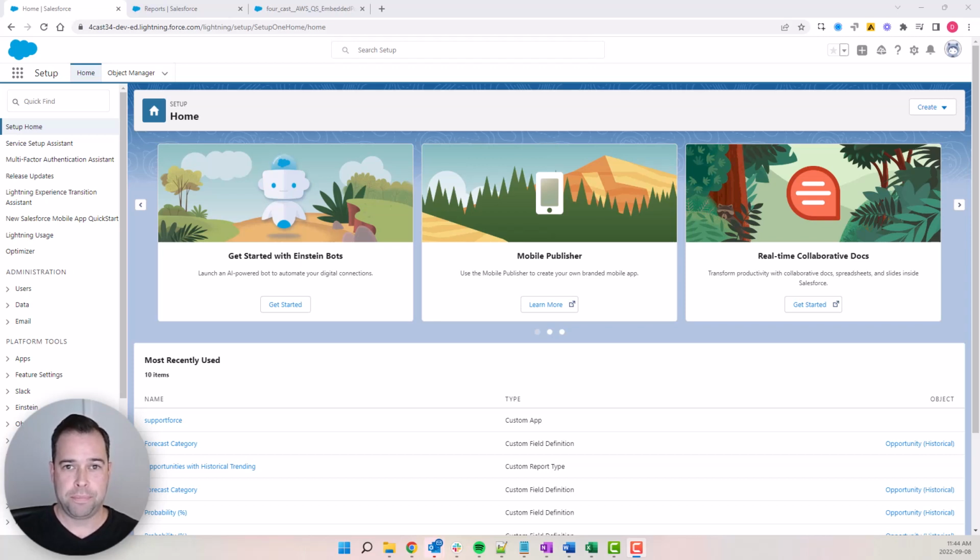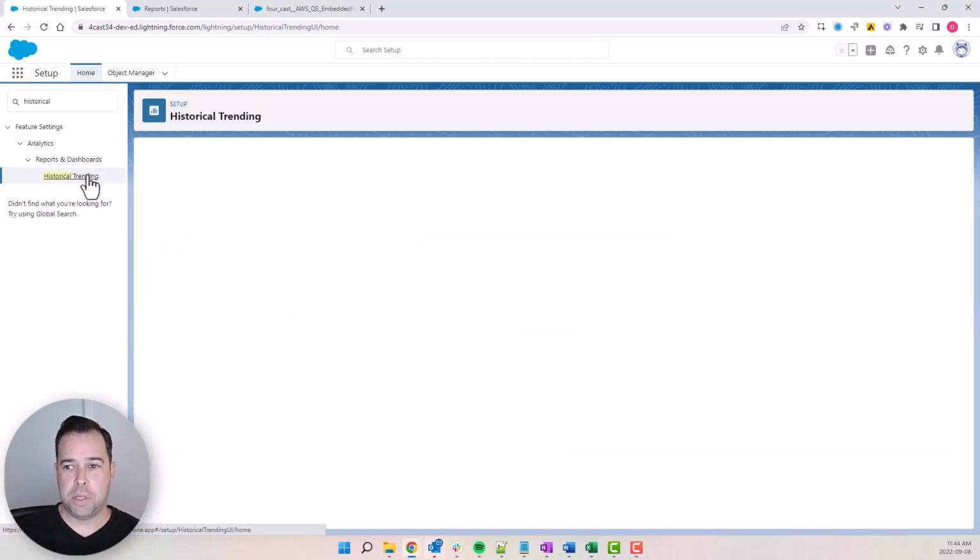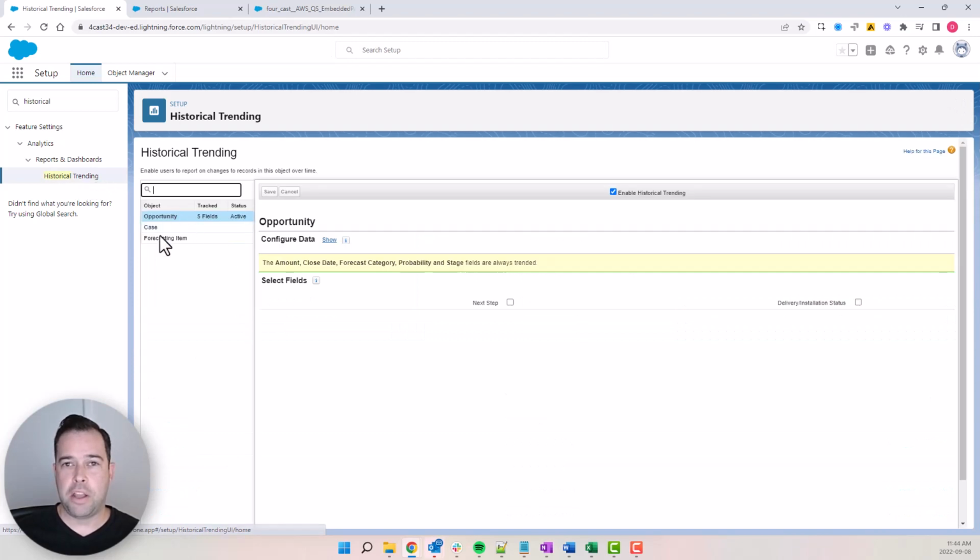Okay, so the first thing you have to do in Setup in Salesforce is type in historical, and you're going to see this historical trending option here. Once you click on it, you'll see a few different options. The top one, opportunities, is the one we want to make sure is enabled. If that's not enabled, that's the thing you have to do to set it up. And it's really that easy.